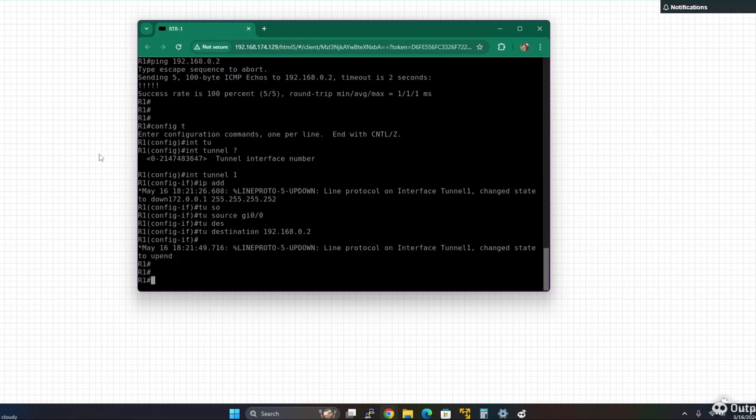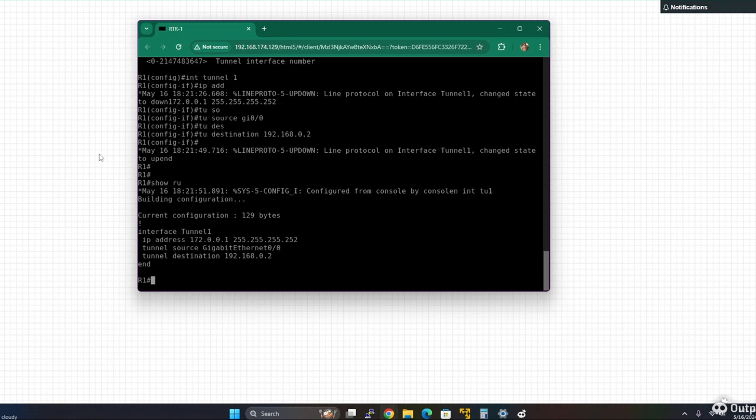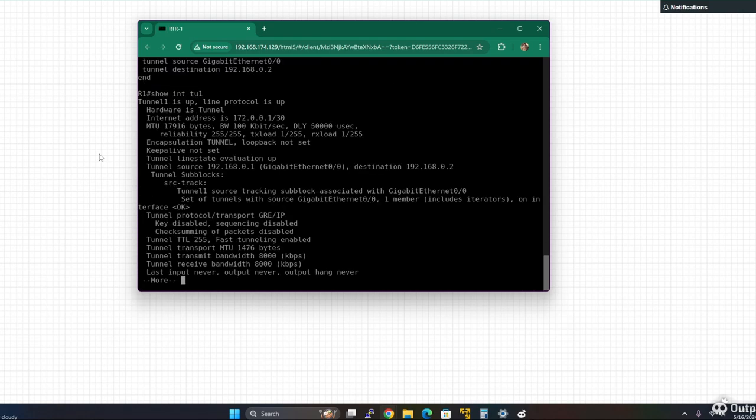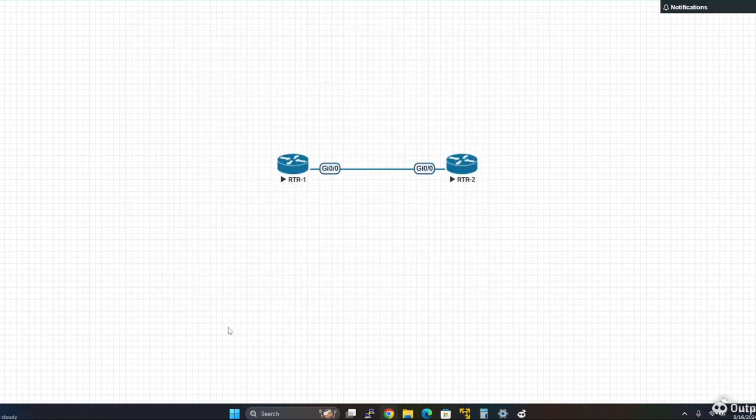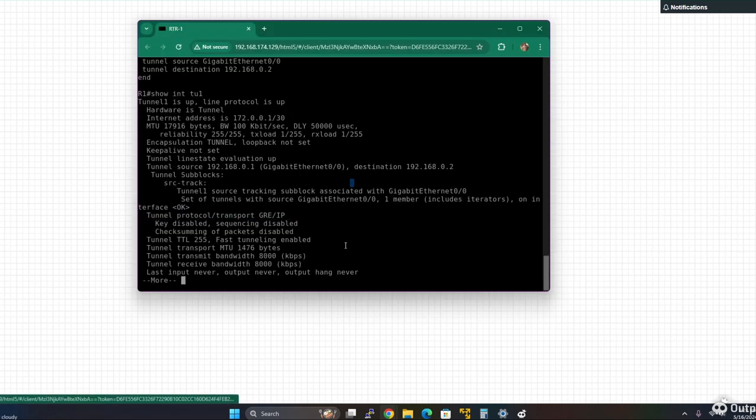If I go ahead and end, I do a show run interface tunnel 1, that's all we have in our tunnel. Now, do I have to define the tunnel mode? Well, let's find out. If I do a show interface tunnel 1, what's the default mode of this? Tunnel protocol and transport, GRE IP. So I don't have to do it. It doesn't have to be defined.